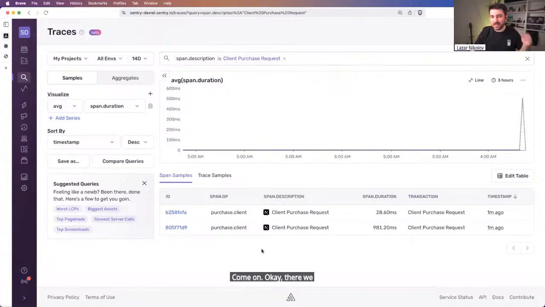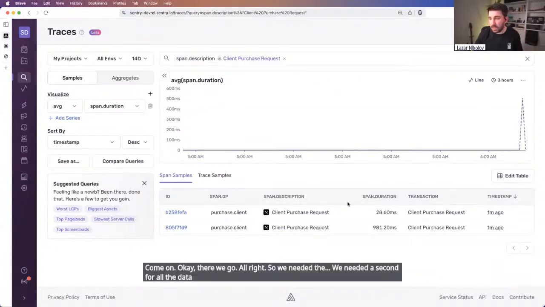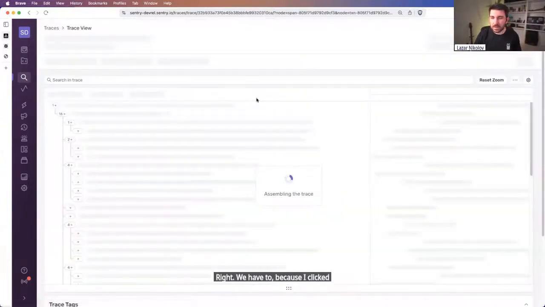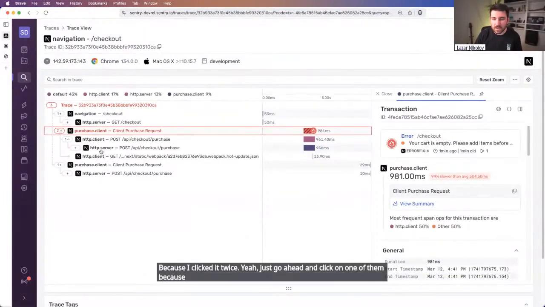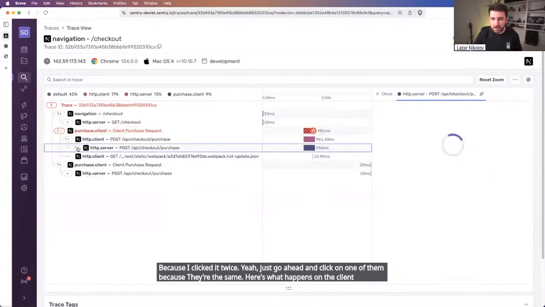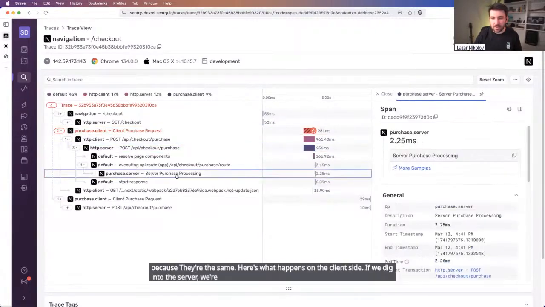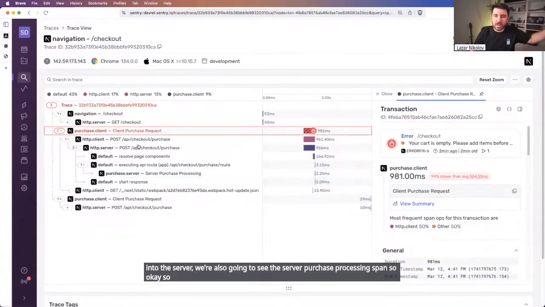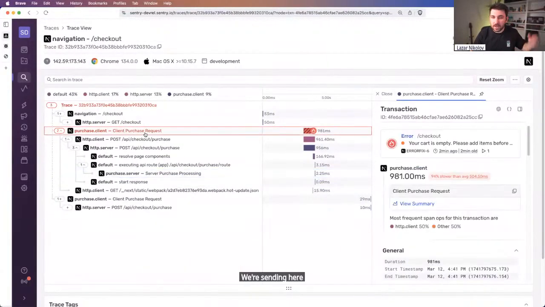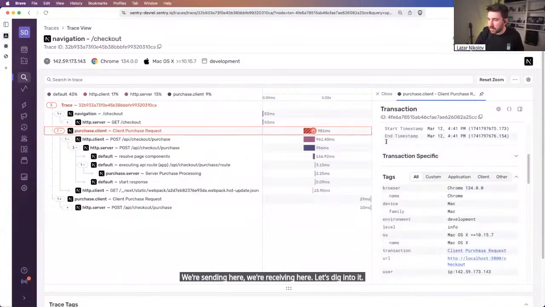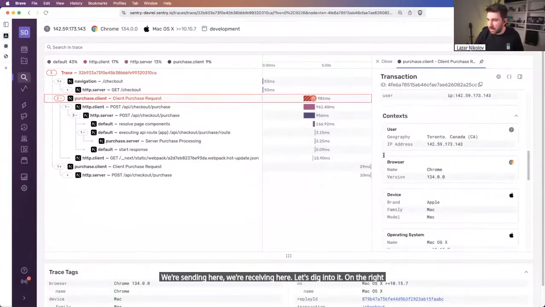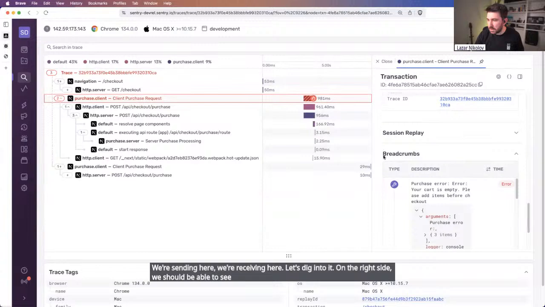Okay, so we needed a second for all the data to be loaded, but we have two, right? Because I clicked it twice. Just go ahead and click on one of them because they're the same. Here's what happens on the client side. If we dig into the server, we're also going to see the server purchase processing span. So we're sending here, we're receiving here. Let's dig into it. On the right side, we should be able to see the breadcrumb.